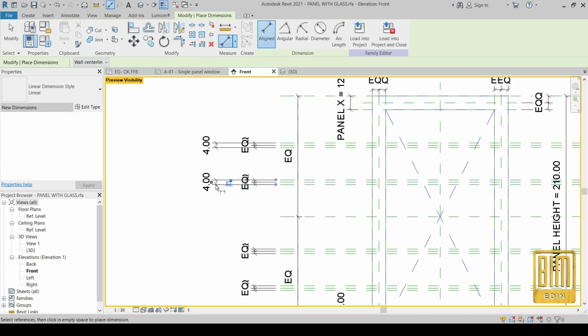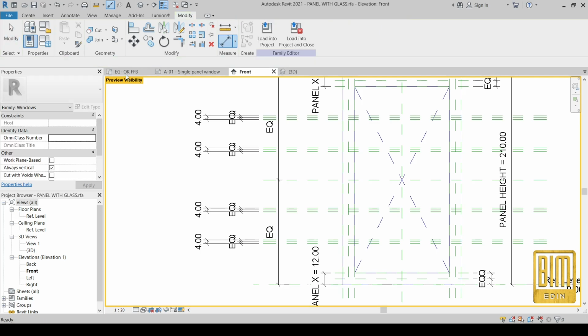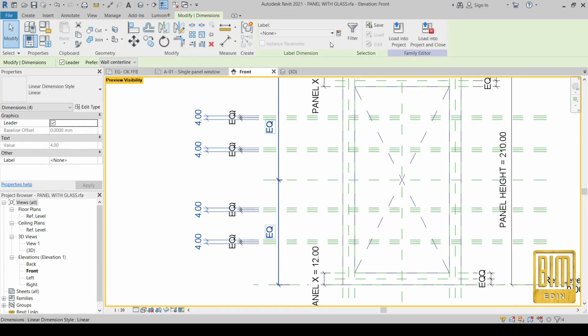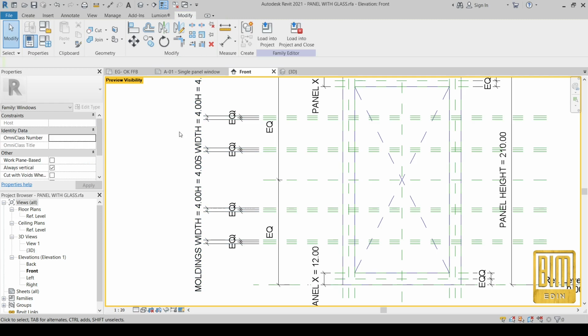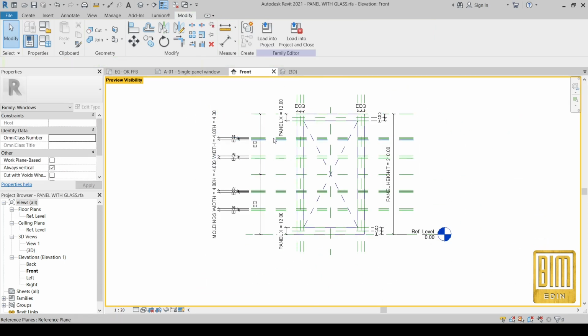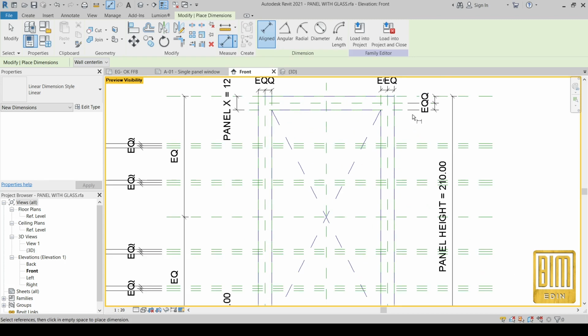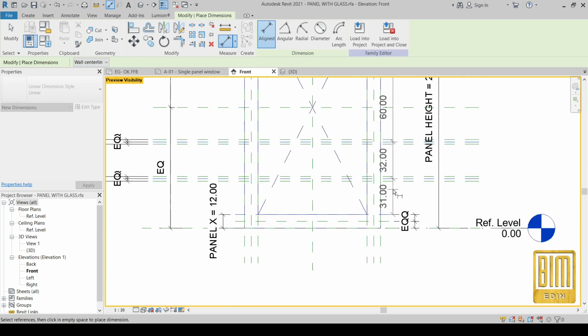Now I will add the dimensions for the molding height parameter. All right. Just to see, yes. And now I will call this parameter molding width. All right. It's here. Okay, good. And now I will add the dimensions for these reference planes. They are going to move between here, here, and here.